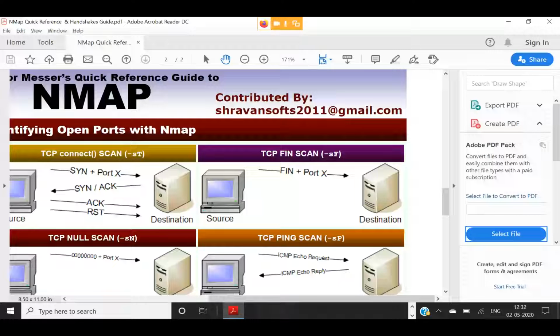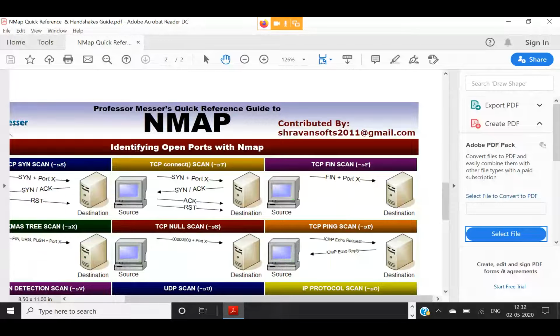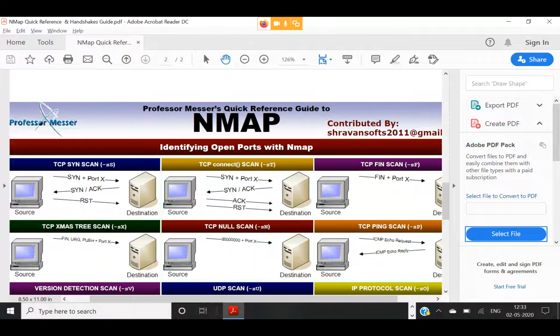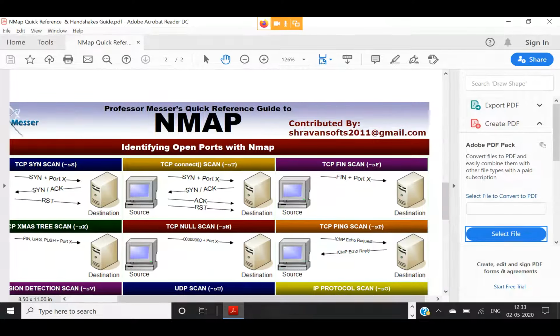And what packet is sent? A FIN packet is sent on all the ports. That's how the attacker identifies which port is open and which port is closed. But how can they identify without any reply back? For that, these three scans: the FIN scan, the NULL scan, and the Xmas scan. The Xmas scan is -sX, the NULL scan is -sN, and the FIN scan is -sF.